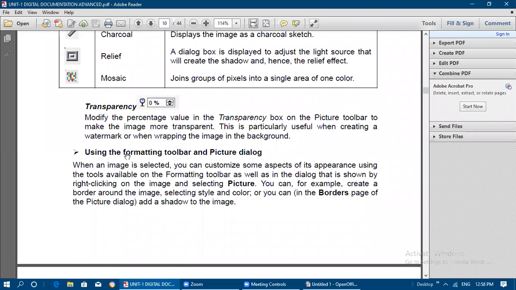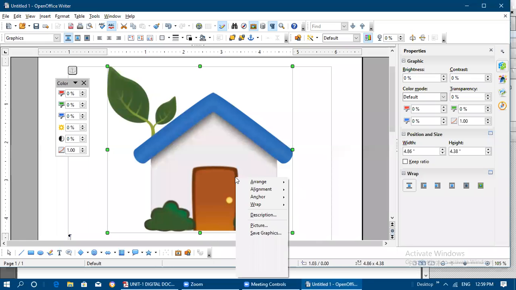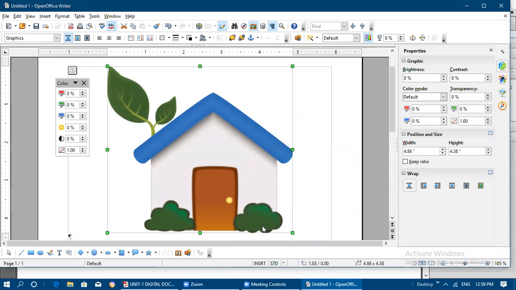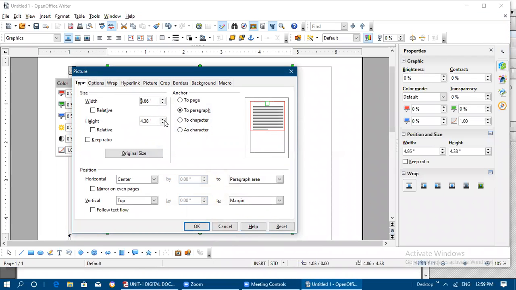Okay, next is using the formatting toolbar and the picture dialog. When an image is selected, you can customize some aspects of its appearance using the tools available on the formatting toolbar. Okay, so you can change the appearance of the image using some tools available on the formatting toolbar as well as in the dialog that is shown by right clicking on the image and selecting picture. So if you want to do some modification, you can right click on the image and choose the picture option in order to do some changes.